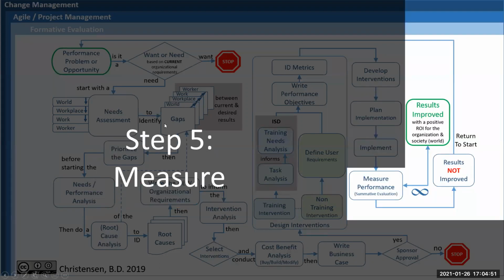And then finally, step 5 is measurement. Performance isn't improved until we can measure and show the impact of the change. The worst case scenario is nothing changed or it got worse, and we're going to have to go back to the start of the model and start all over again.